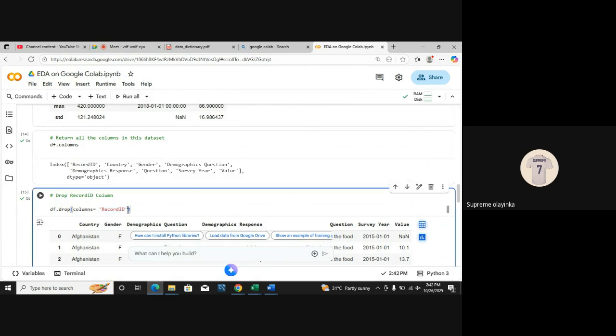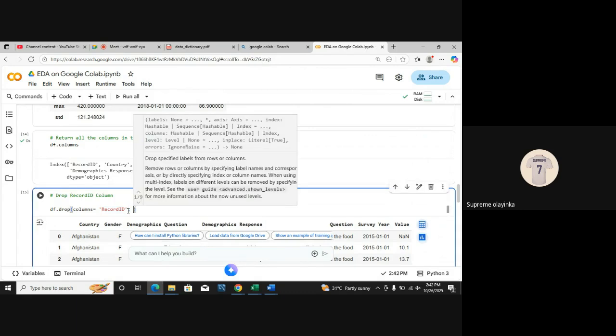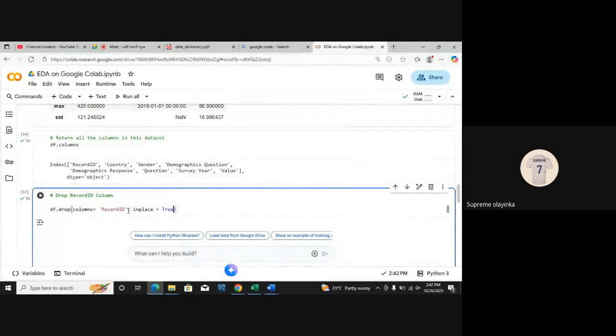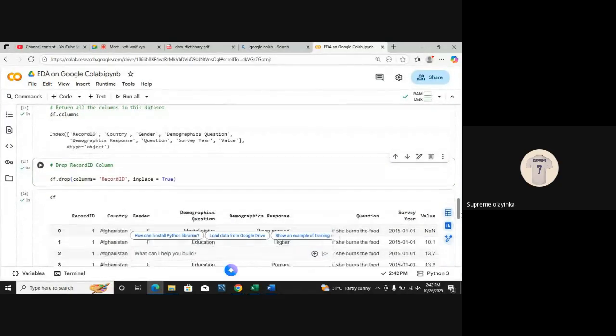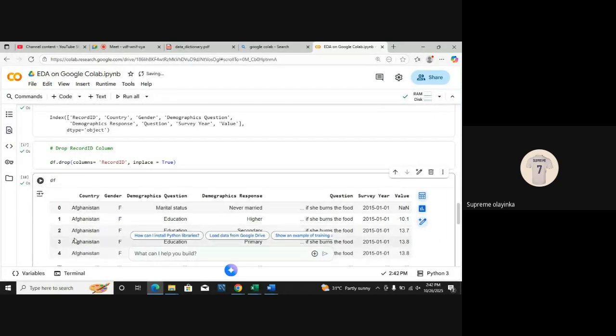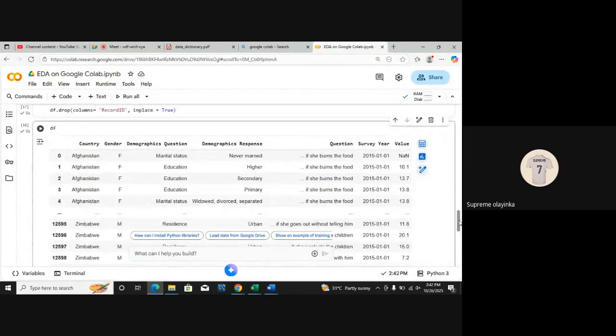So how can I make this change permanent? Who can tell me what I will write there? Anyone? inplace equals True. Thank you, inplace equals True. So if I run this now, and run it again, I can see my record ID is gone.